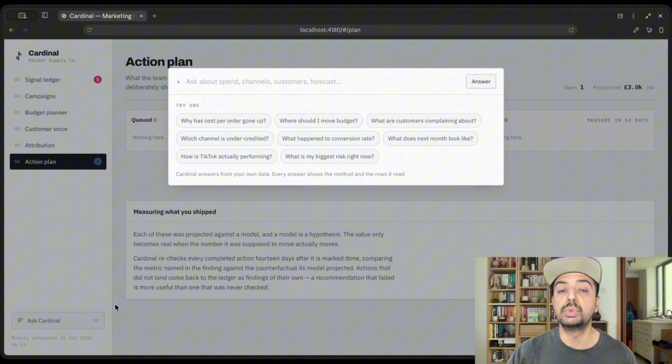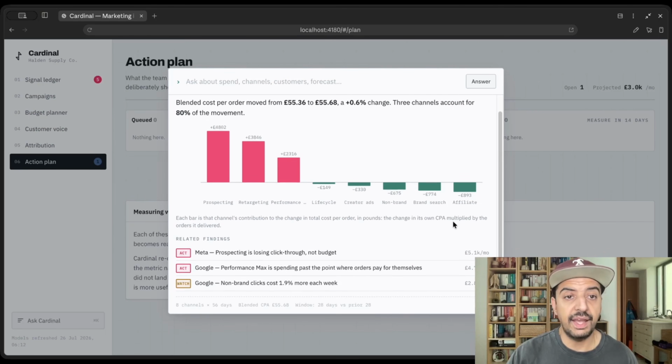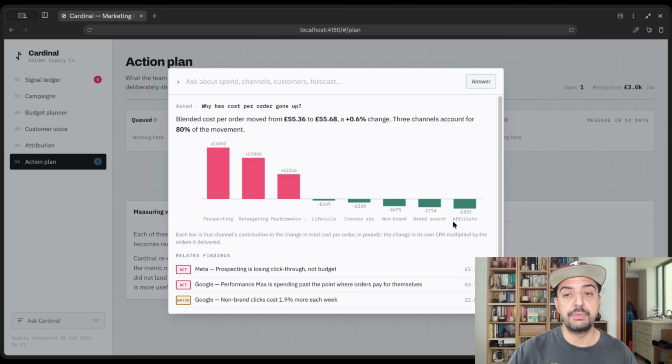And the Ask Cardinal feature, which is the AI aspect of what I asked it to do, does work. So let's see if it brings anything back. And yeah, it does return some really useful information. So all in all, yeah, it's done a really good job. It's delivered on the brief.